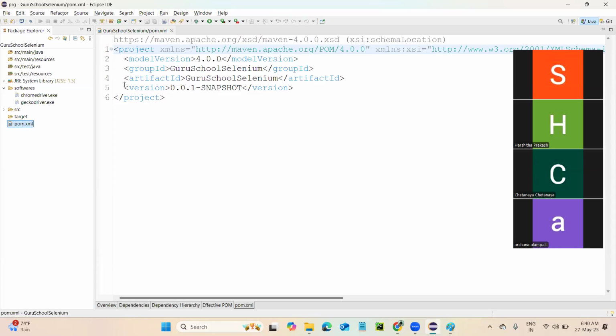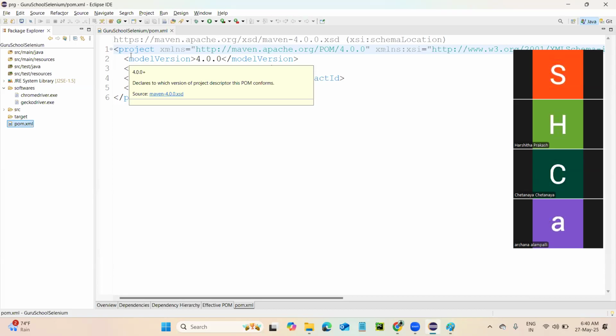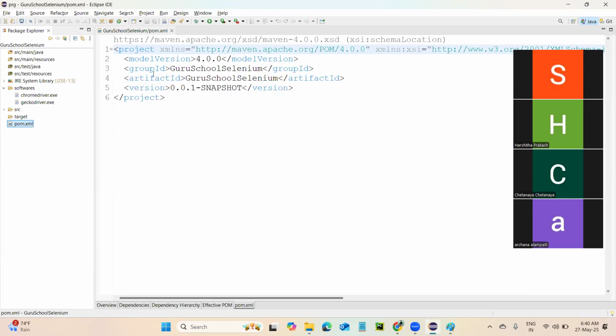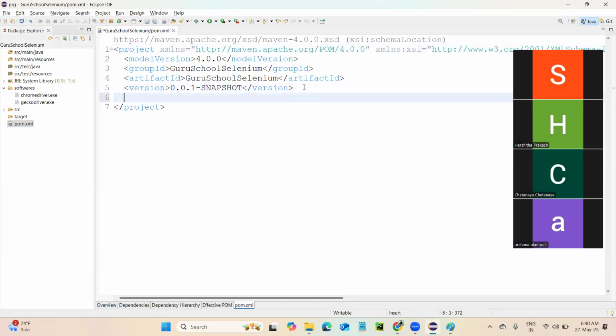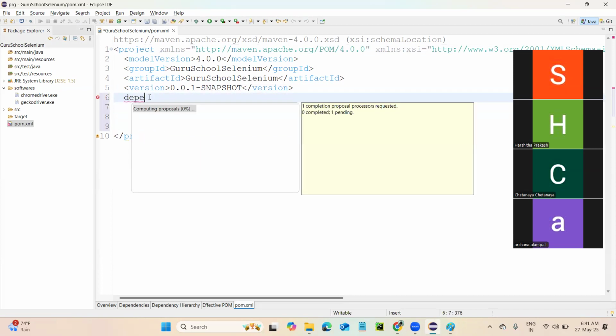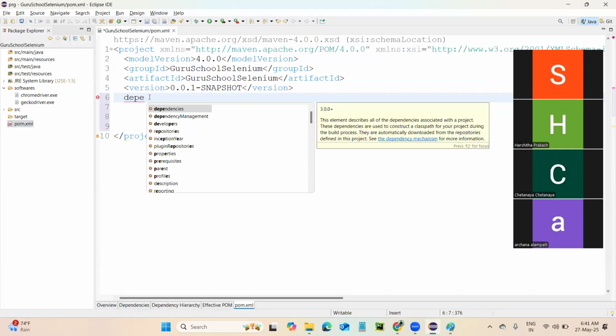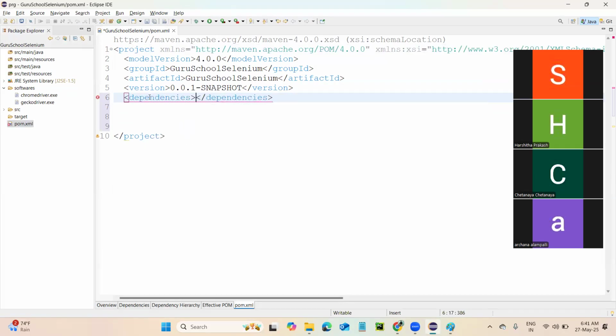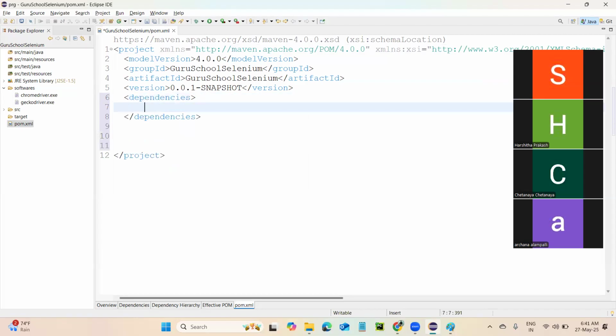Inside this file, you can see some HTML-like tags: project and model version. Inside the project tag, this is the opening tag and this is the closing tag. Inside the project tag, you need to add one more tag called dependencies. Since you are adding a third-party dependency, you need one more tag called dependencies. Dependencies is plural, and inside the plural dependencies, we add one dependency.